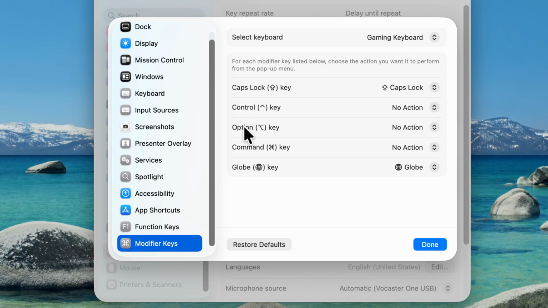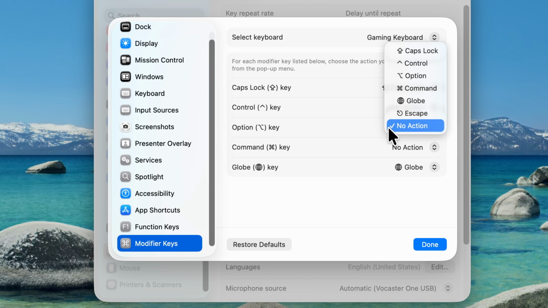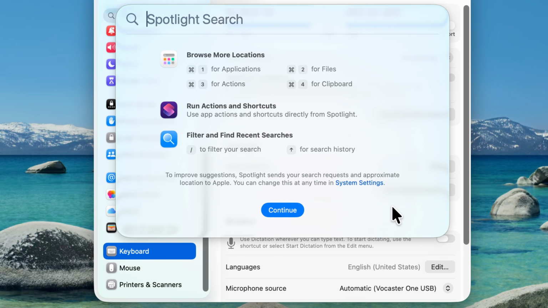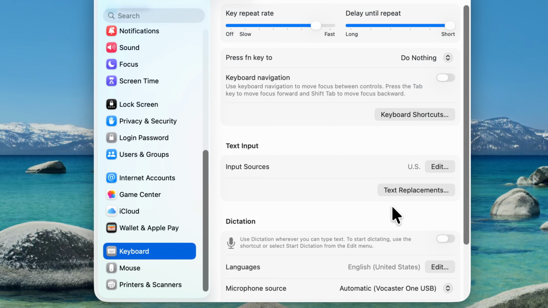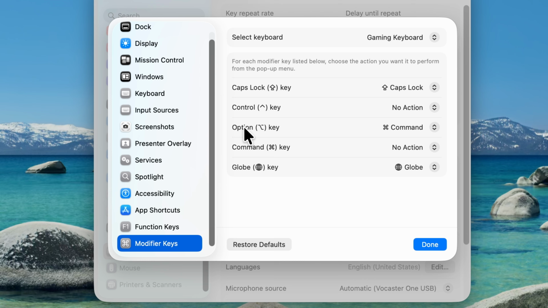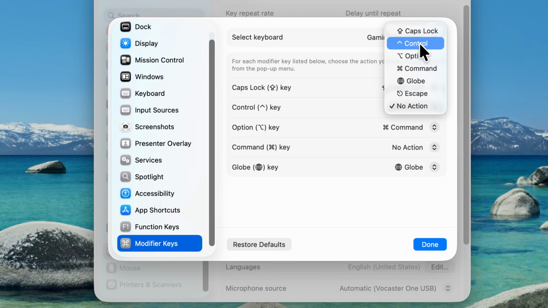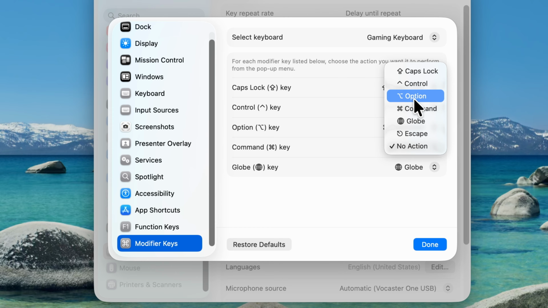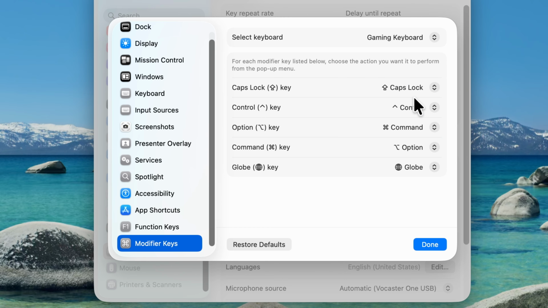For example, on my physical keyboard, I'm going to change the Option key to act as the Command function. Then I'll hit Done and test it out. Once I see it's working exactly how I want, I'll keep that setting and move on to the rest. In my specific case, the physical Control key is already exactly where I want it, so I'll leave it alone. But for the physical Command key, I'll switch its function to Option.